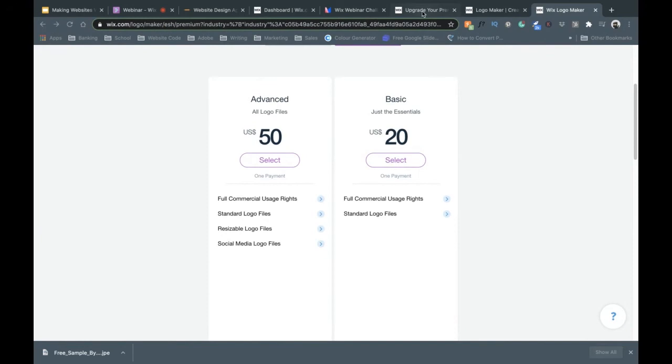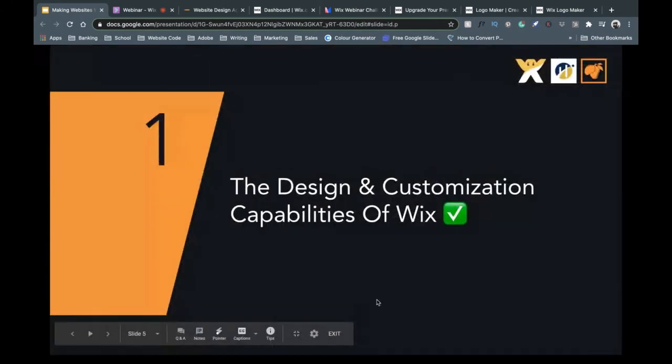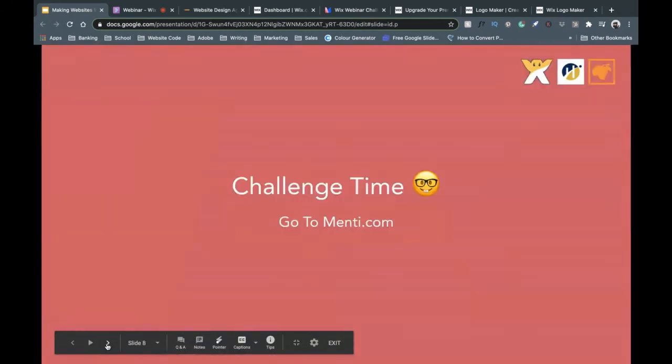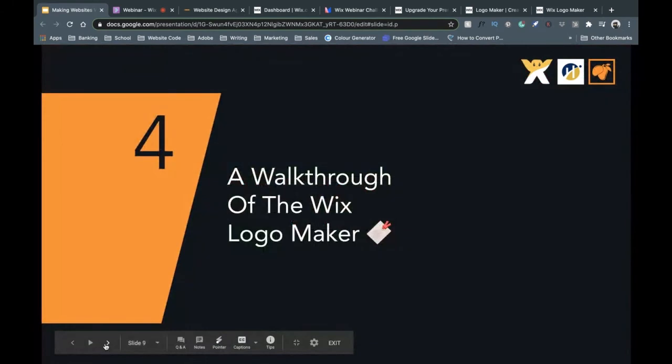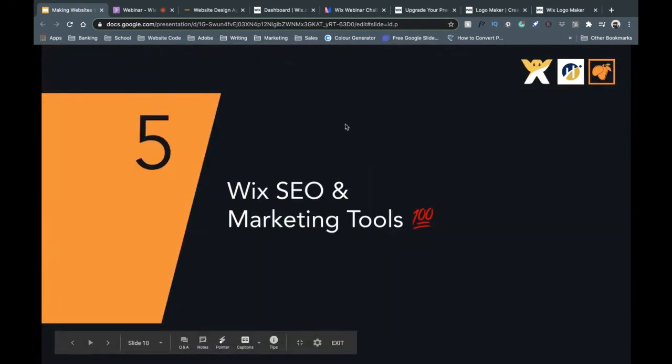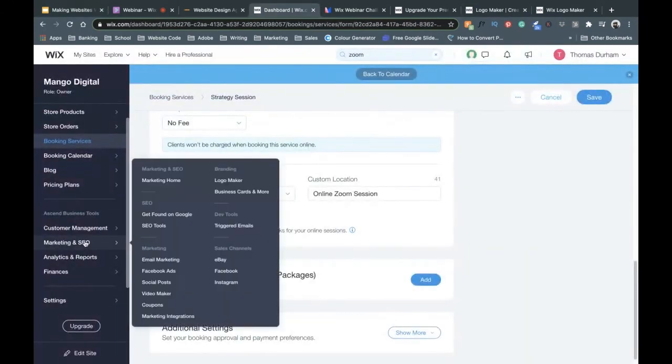Now we're going to go over Wix SEO and marketing tools, and this is another favorite feature of mine. I'm just going to catch this up here on the slides. So why I love this, as you can see, the hover box just popped up there. It's really, really easy, but at the same time, really, really robust and advanced.